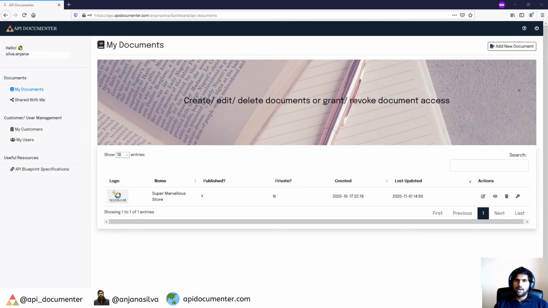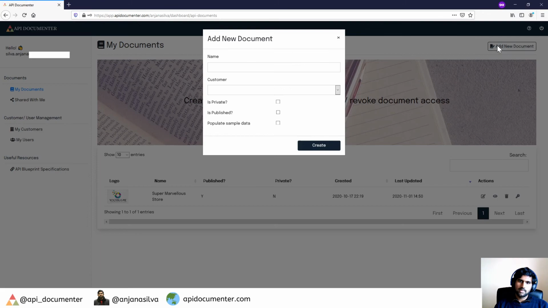So if you wonder how to create a new document, it's not difficult at all. All you need to do is press this add new button, and on this form give your API document a meaningful name, such as watch store, an API for a watch company, and you select your customer. I have created this customer before, and so I'm going to select that. In the real world, you will see your live customers appearing in this list.